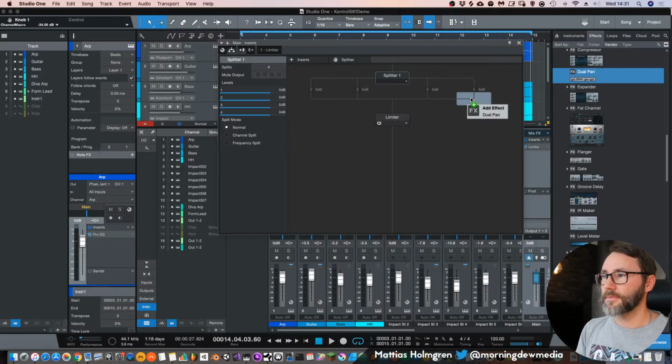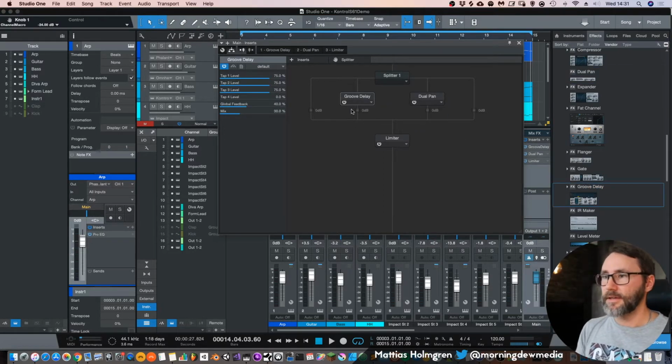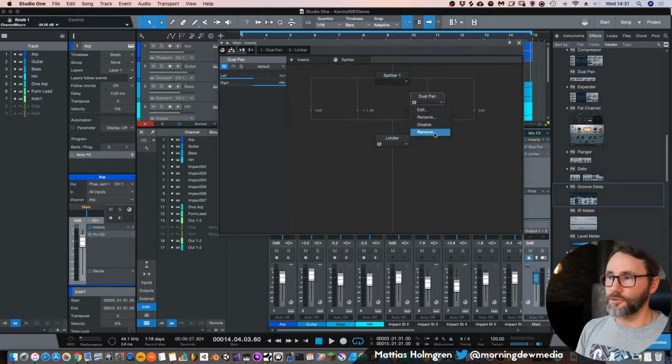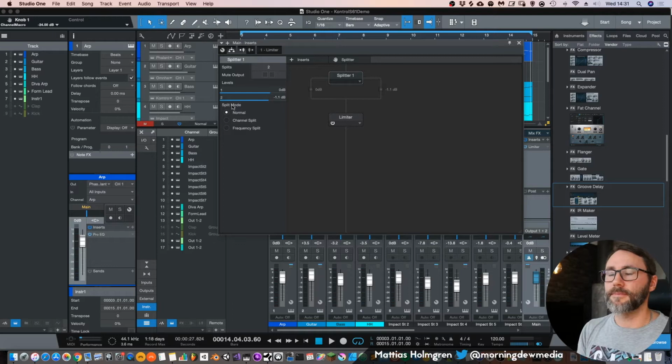So we can introduce a dual pan on this lane. And maybe a groove delay here in this lane. And then we can mix all these different lanes together. So that's one way to use the audio splitter. Let's go back to have 2 channels.